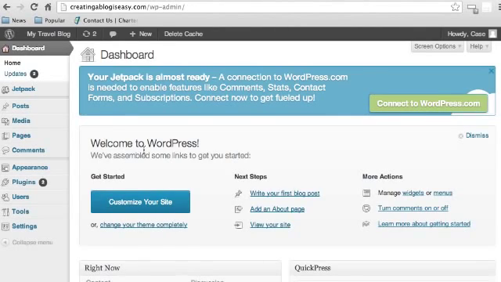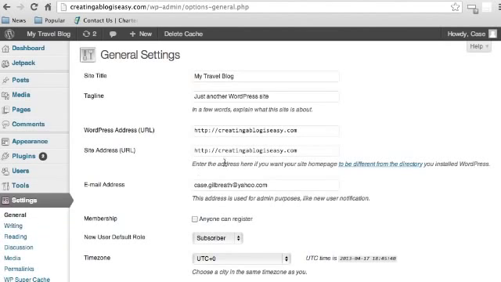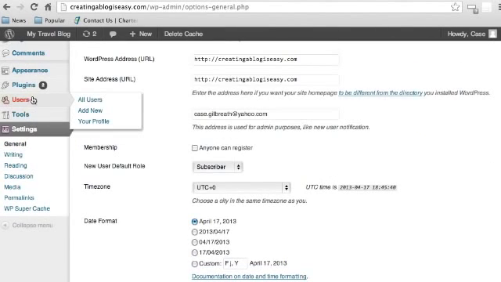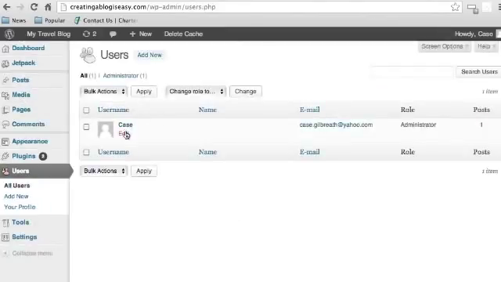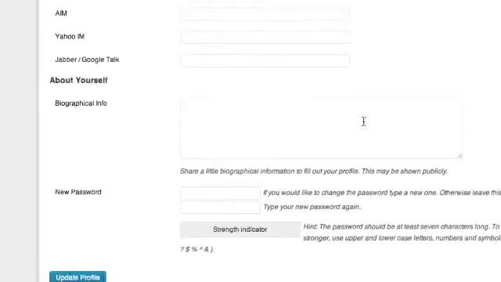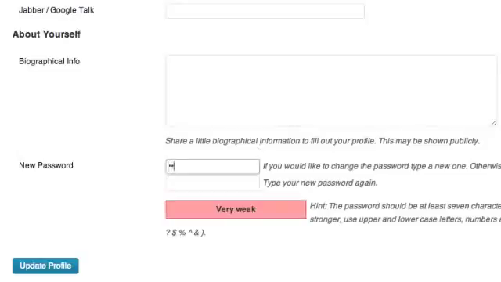Now, the first thing that I generally like to do when I log into the dashboard for the first time is I like to change my password to something I can actually remember. So we can do that. Click on Users here in the left menu. And we will click Edit. And let's type a new password here. So we will be able to remember our password. Okay. Update profile.